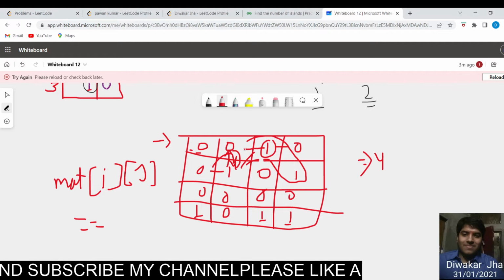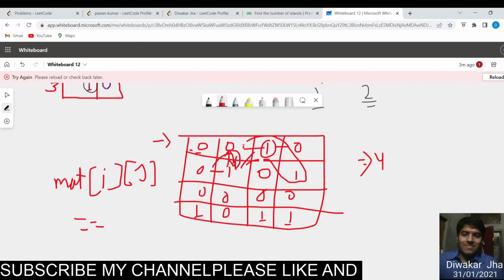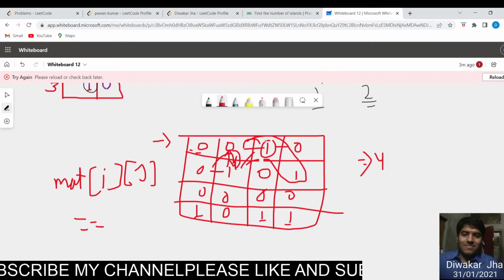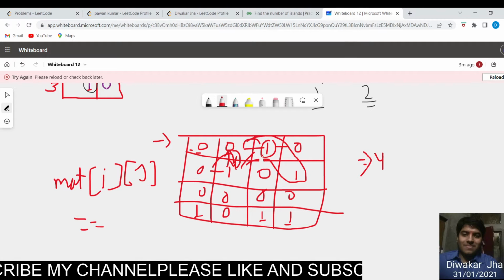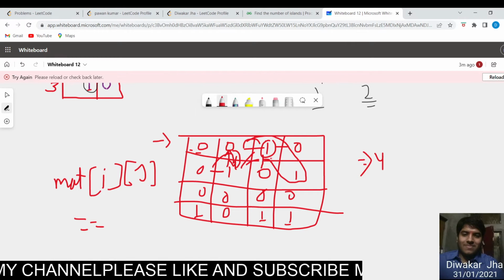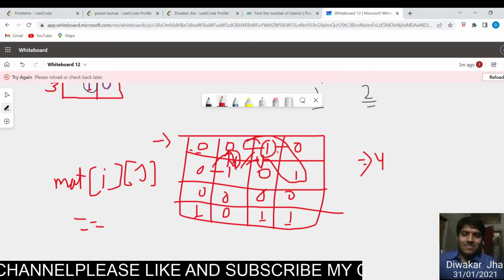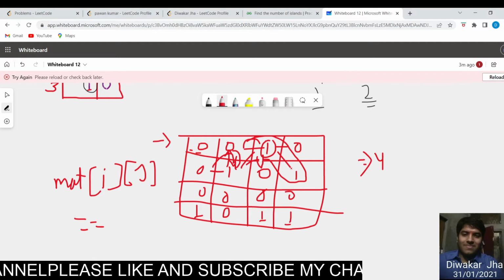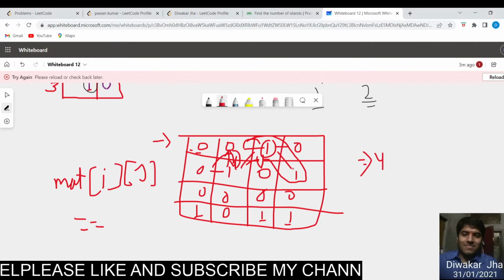Their neighbor is 1? No, so we will simply return. We will check that their neighbor is 1? No, so we will simply return. We will check that their neighbor is 1? Yes.